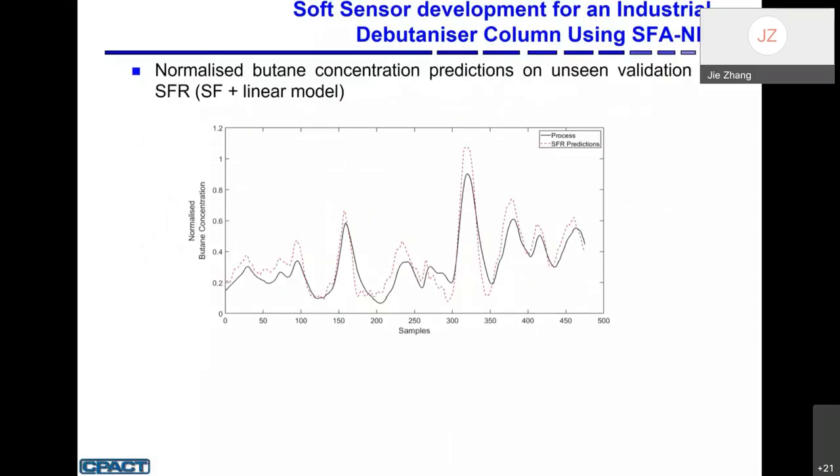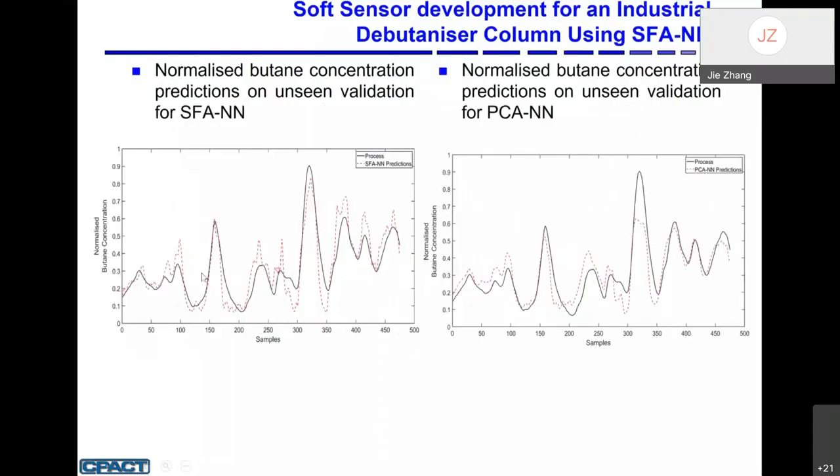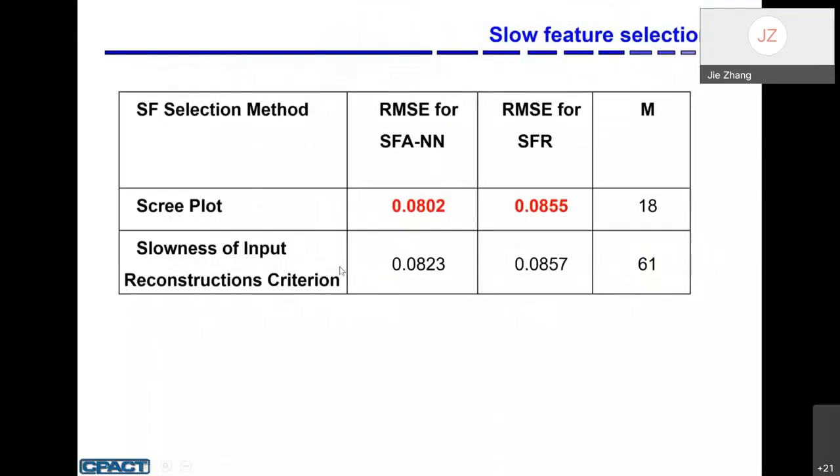And this diagram shows slow feature analysis with a linear model, slow feature regression. You can see this one is not as good as slow feature analysis with a neural network. The error here is quite large compared to the previous slides. The number of slow features is selected based on these 3 plots, so we select 18 slow features. Using slowness of the input reconstruction, we need a much higher number of slow features, but the performance is not as good.